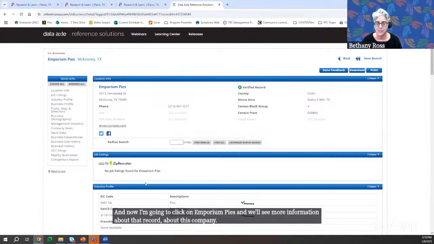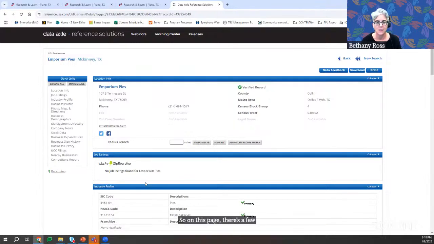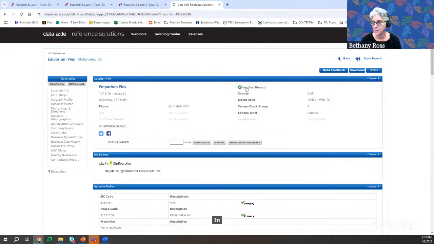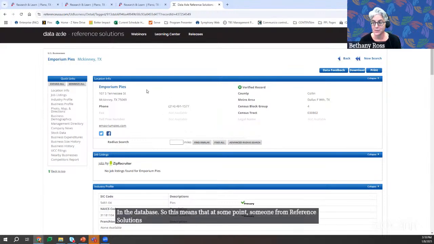So on this page, there's a few things I want to point out. First of all, I want to point out that this is a verified record, and we can see because it has the green V and it says verified. Data Axle has a rotating schedule where their staff actually call and reach out to businesses to verify the information that they publish in the database. So this means that at some point, someone from Reference Solutions connected with Emporium Pies in McKinney and verified the information that we're going to look at today.